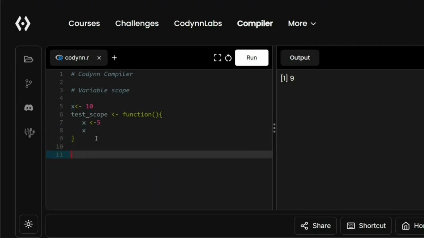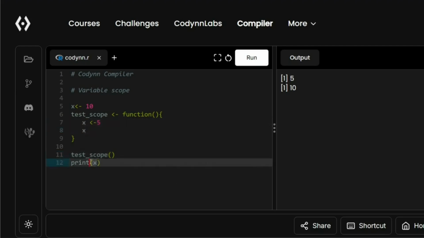So first of all, let's call our function test scope. Now notice that we have defined the value of x to be 10. Now inside of our function, we have defined the value of x to be 5. Which one would be returned? Let's see. So you can see that the value that we define inside of our function is returned inside our output. But what if we do x outside of our function? So let's say print x. What do you think will happen? Well, let's see. So we can see that inside of our function, the value of x is 5. But outside, when we try to access that value of x, it will give us 10.